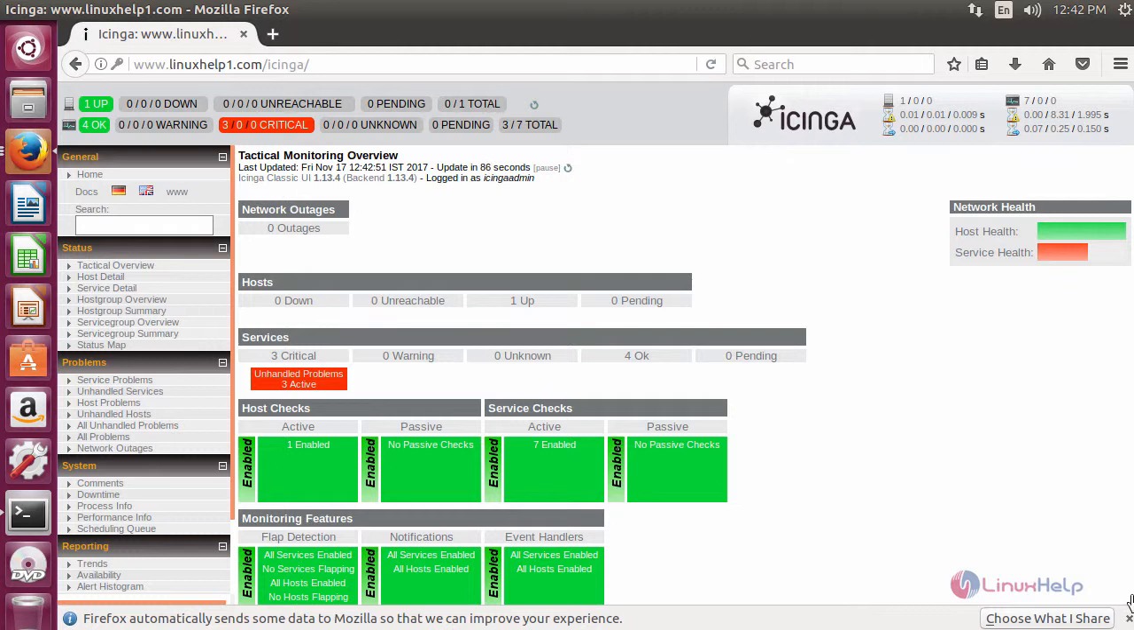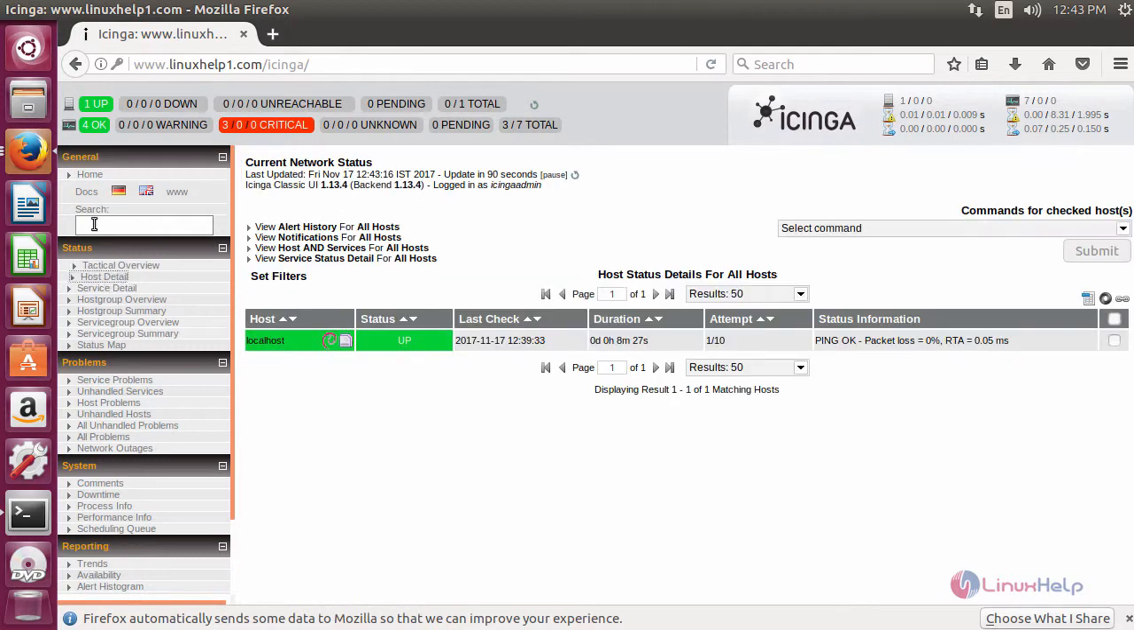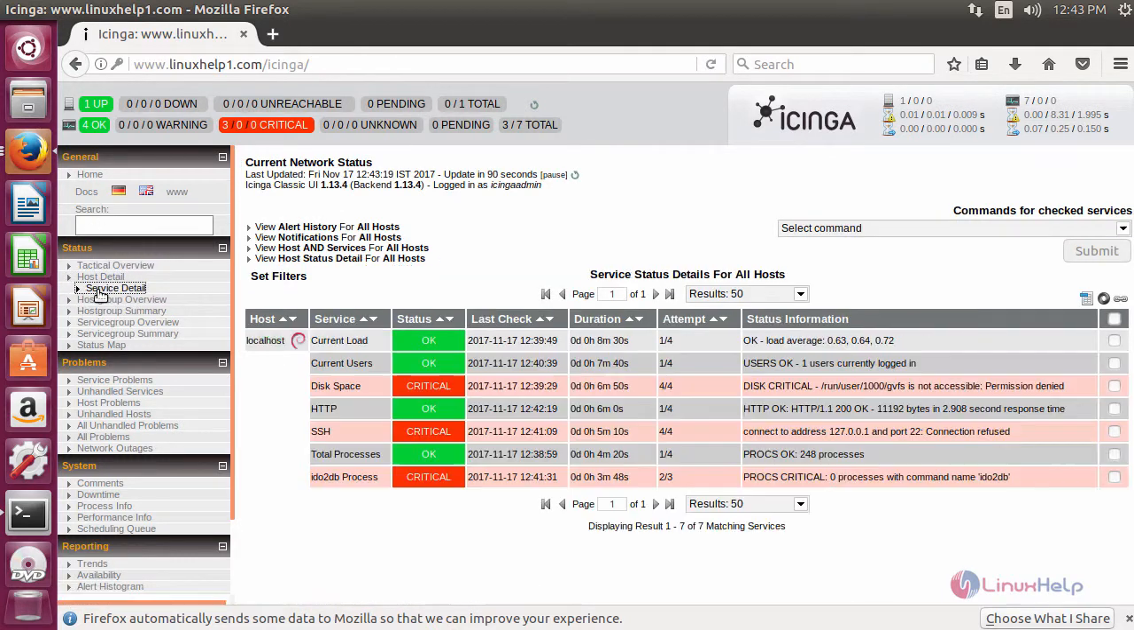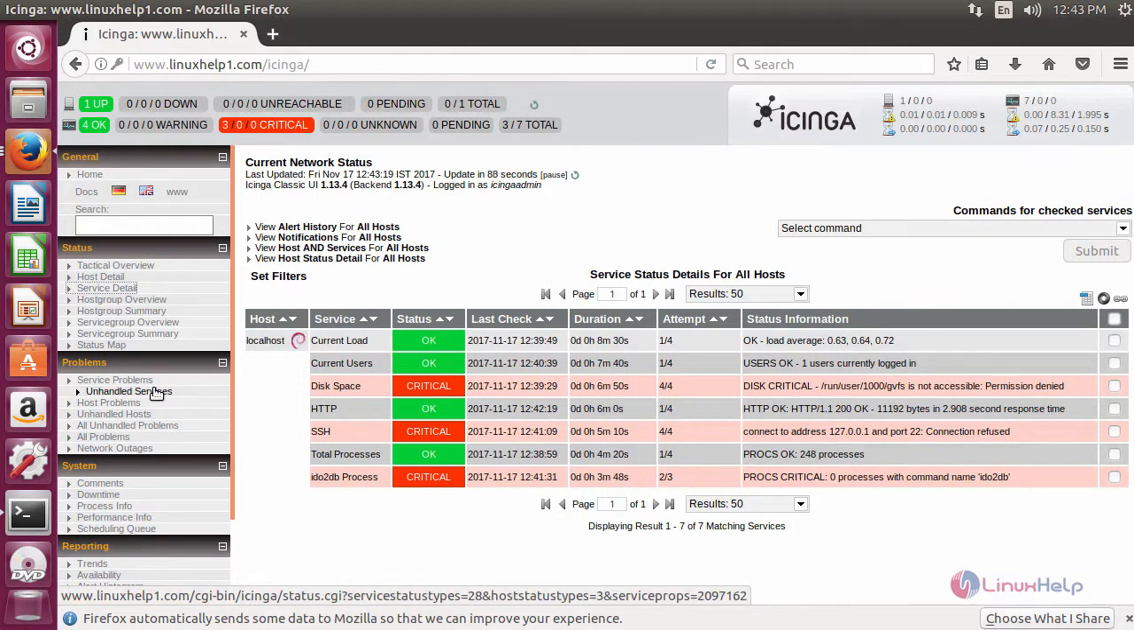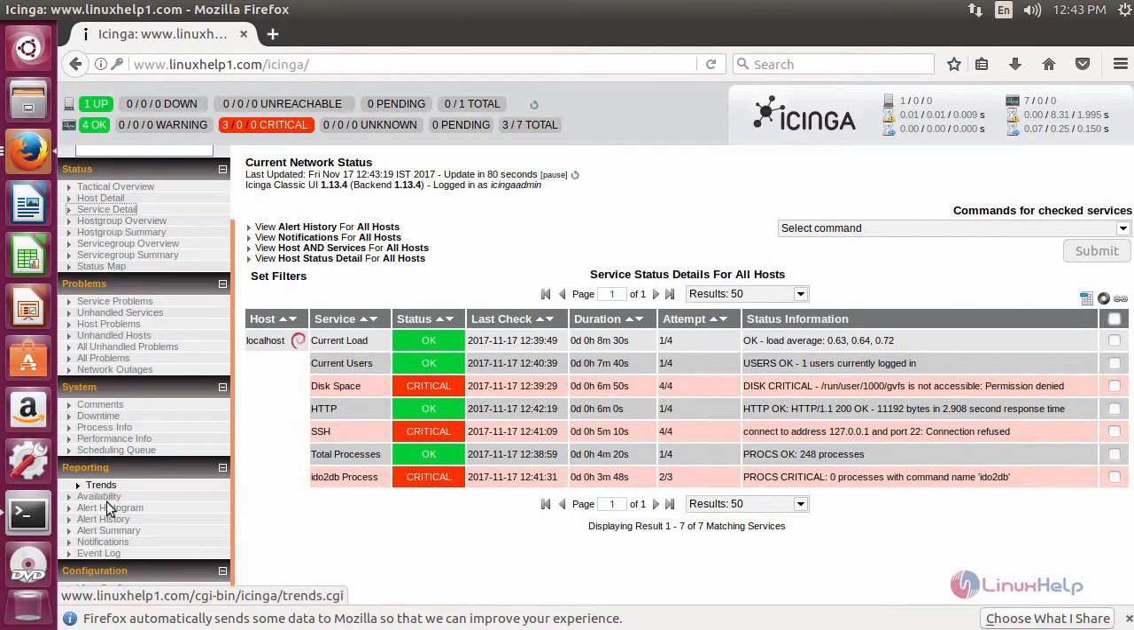The Icinga monitoring wizard appears as follows. This is the dashboard which comprises the overall view, in which we can see the network health of both host and services. And these are the statuses available in it. This is the tactical monitoring overview, followed by which you can see the host detail separately and service detail, what are the services up in your machine and the status of it. And finally, the issues and problems which you are facing in your machine, system reporting and configuration.